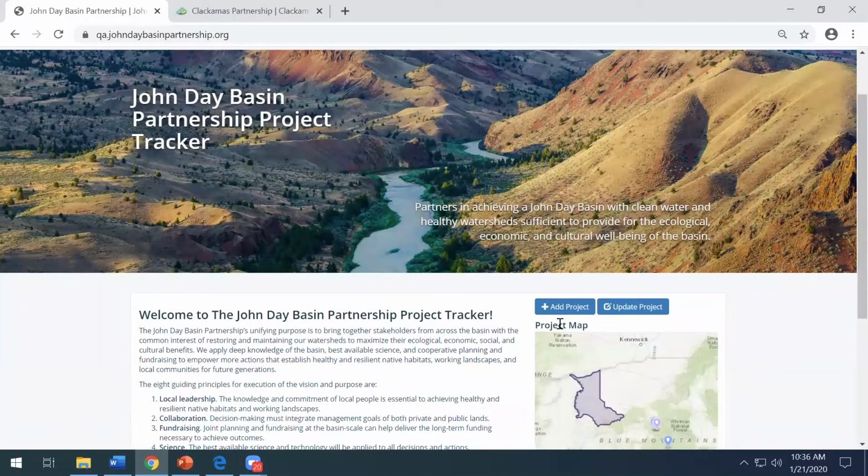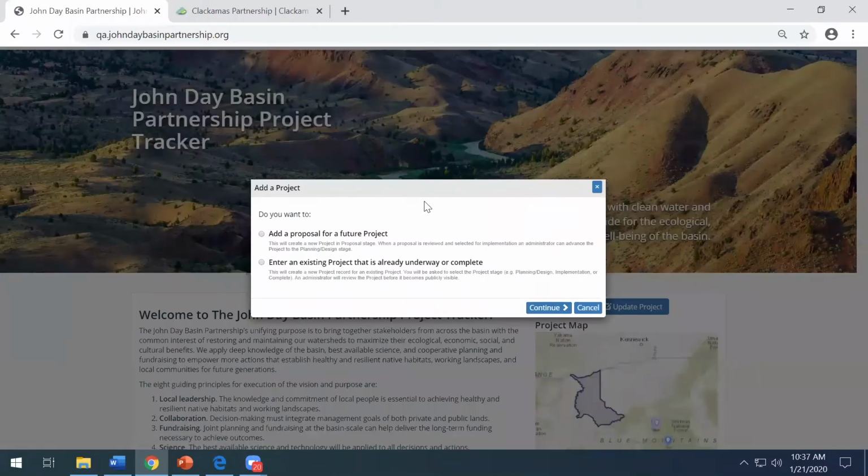So to enter a project, I'm going to go ahead and click the Add a Project button. The first step, you'll need to determine whether you're adding a proposal into the project tracker or whether you're entering an existing project that's already complete or underway. The proposal option is for projects that are still in the idea phase or still things that are not yet selected to be moving forward, but are proposals for projects in the basin.